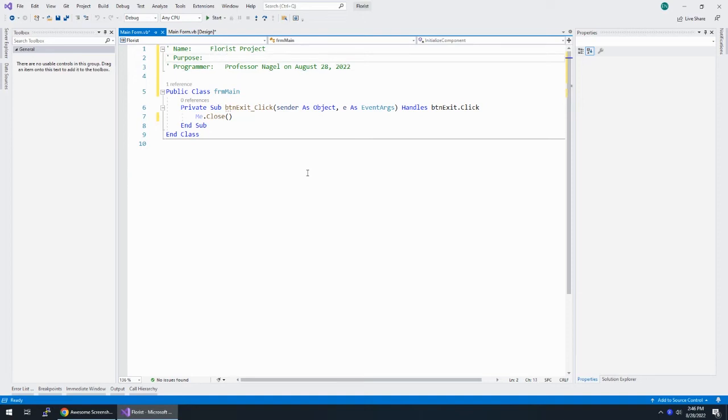And I'm just going to tab in to make this all lined up nicely. There we go. So we have the comments in there. And what this is saying is our main form, when somebody clicks on the exit button in there, we want to close the form. All right, save it again.